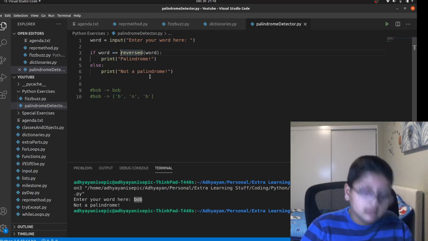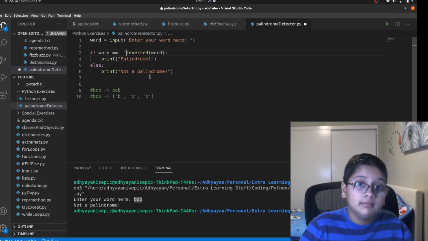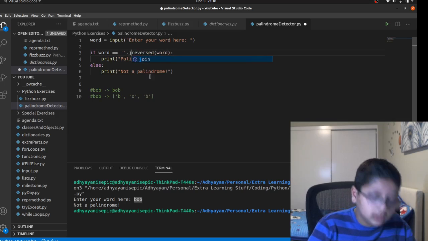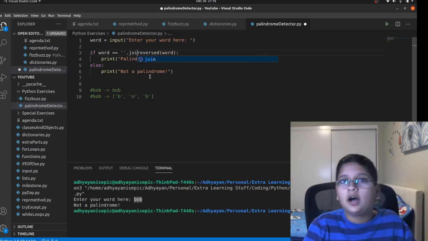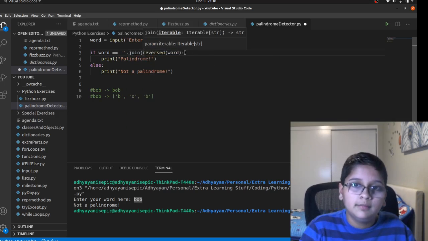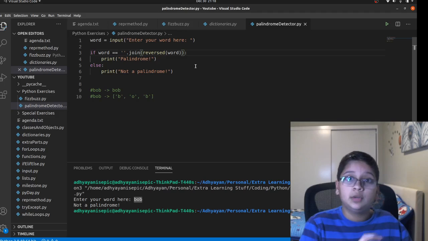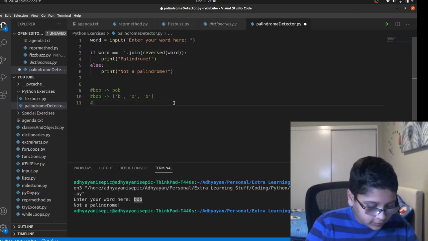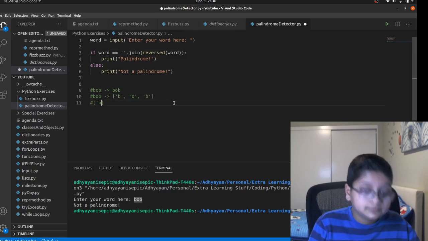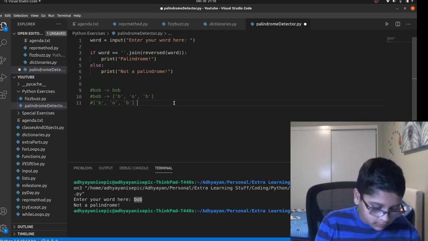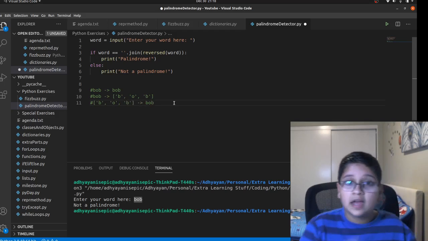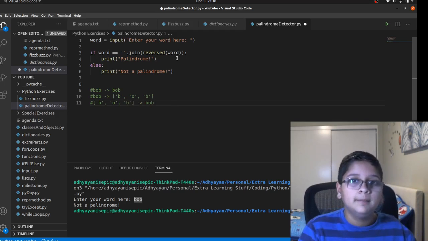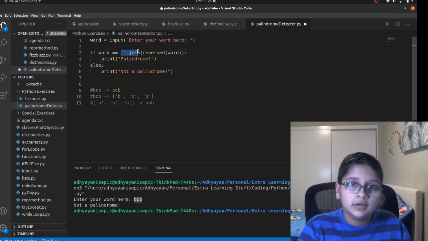So we can fix that by using the join function. Now what this does is it's the opposite of converting a string to a list. Instead, it converts a list to a string, like that. And so that's what the join function does.